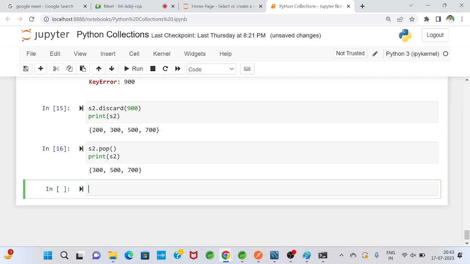But apart from that, there is also the del keyword. The del keyword can also be used for deleting a set completely.